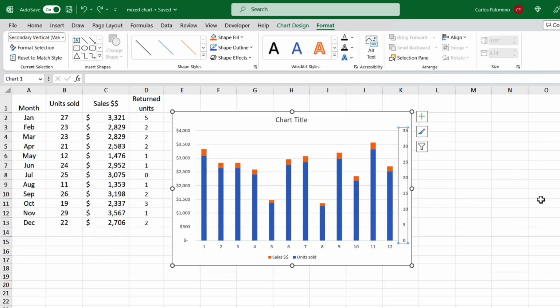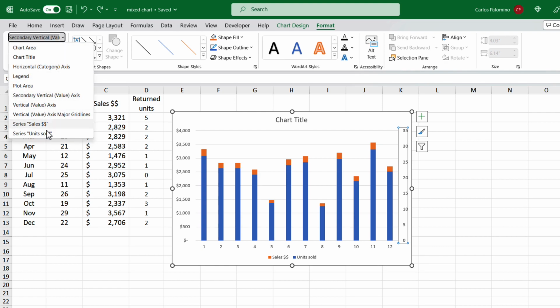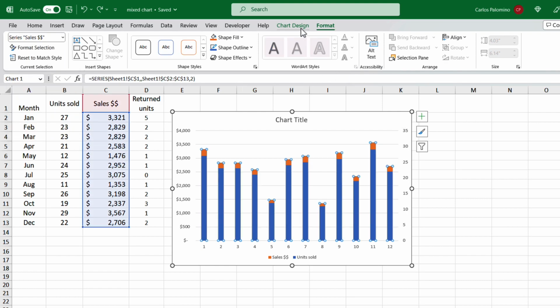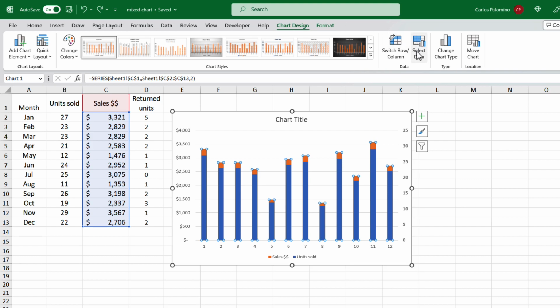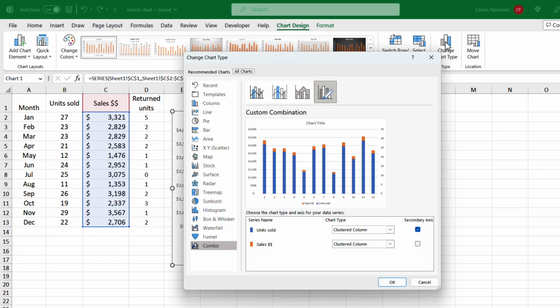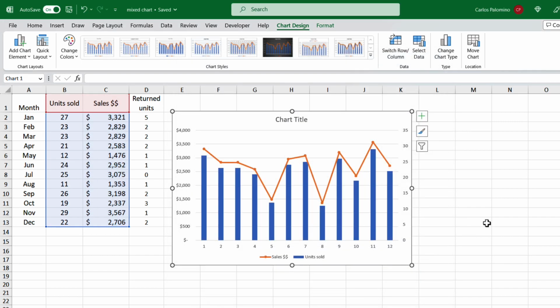Select the entire chart, go to the Format tab, open the selection box, and select Sales. Then go to the tab Chart Design, then click on Change Chart Type. A new window opens with options to change the type. Select Line with markers, and then click OK. And look at our chart. We have a clear distinction of these two series.